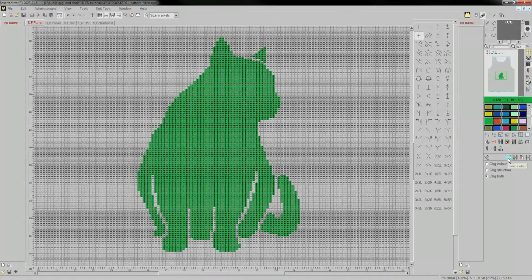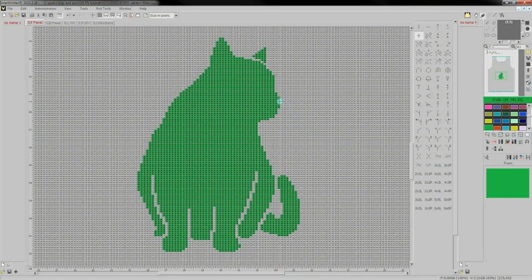Swap Color swaps the selected colors. It does not affect the structure.